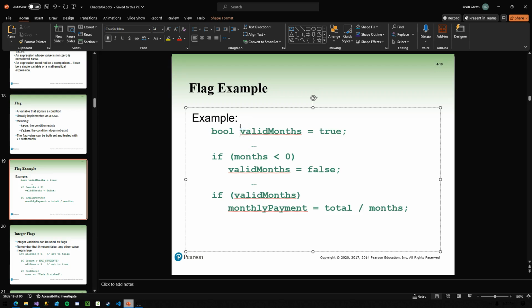And a lot of times in programming languages, you will see a convention where the name of the variable itself will give you a hint about whether or not it's a Boolean. So if a variable name starts with the word "is," like isValidMonths, that's kind of your signal to maybe assume that this is a Boolean variable. I'll convert it back since that's what we're seeing on the slide. Boolean validMonths equals true. If months is less than 0, validMonths is false. And then if validMonths, monthlyPayment equals total divided by months.